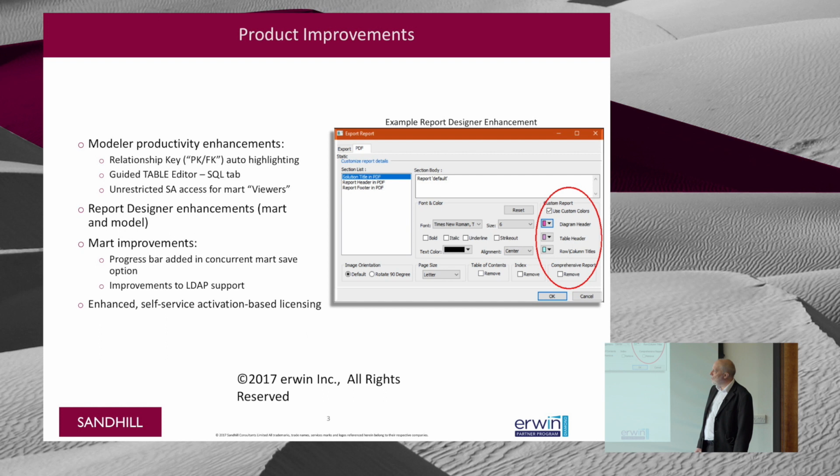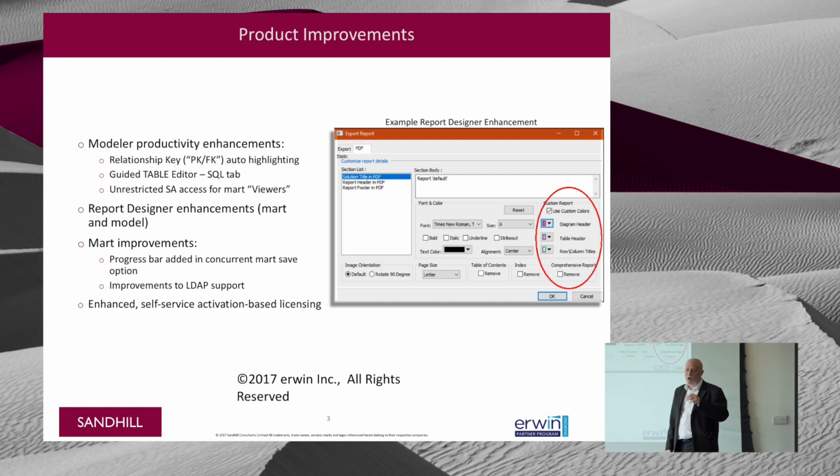Unrestricted SA access for Mart viewers. That's in previous releases. If you've got a read-only access into the MART, when you open a model and try to navigate through that model, so you try to change from one diagram to another, one subject area to another, then you'll get what many people consider a confusing or worrying message that says, do you want to detach this model from the MART? And there's nothing wrong with detaching the model from the MART, because as a read-only user, you can't save anything anyway. But that message has been removed, so that you can move through your models as a viewer without being worried by such messages.